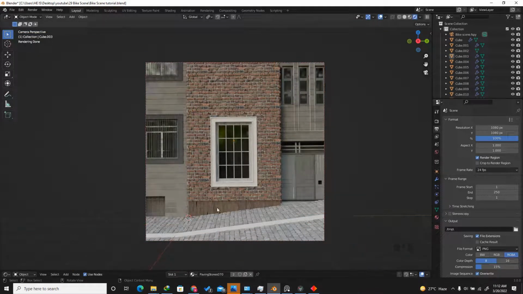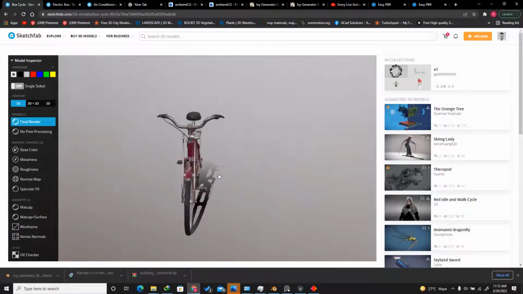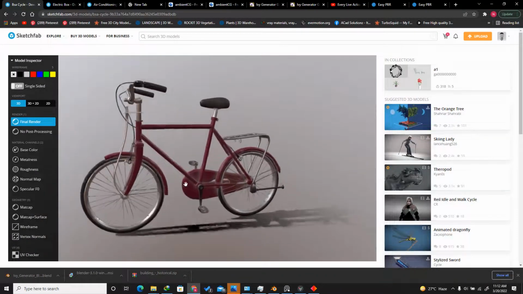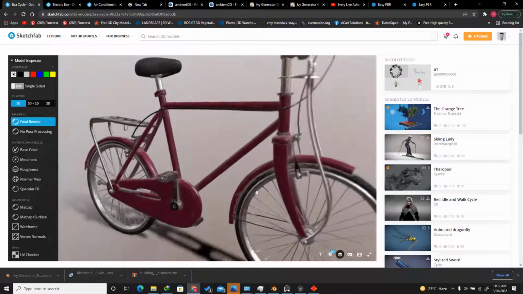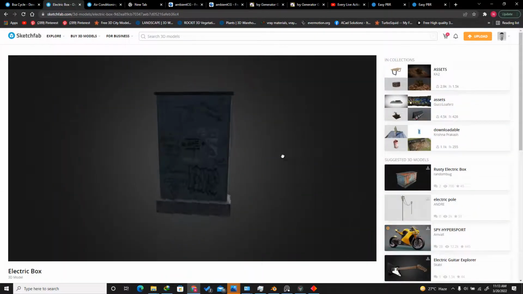So for the model of the bike and the electric box, we are going to use models from Sketchfab. You'll find this bike in the link in the description below. As you can see, it's really good. It has really good texturing. And also for the electric box, I'm going to use this one.